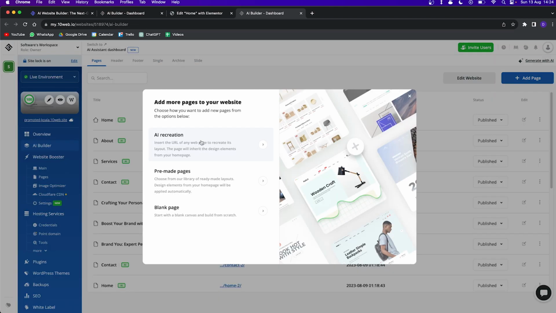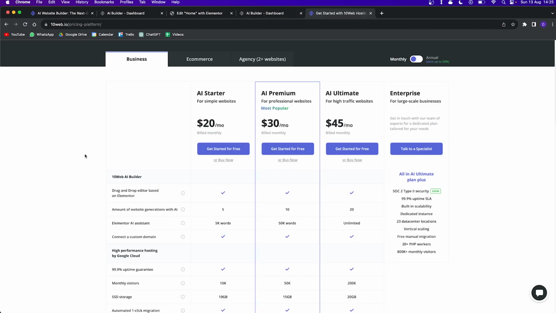In the dashboard, it gives you the option AI recreation, pre-made pages, or a blank page. So if you want to create another AI website, then you click on this button and it will create another page for you. So let's head over to the pricing of this tool. If you go with the AI starter package, it will cost you $20 a month. And if you go with the premium one, which gives you a few more pages to use, more words to use in the AI assistant, then it will cost you $30 a month.